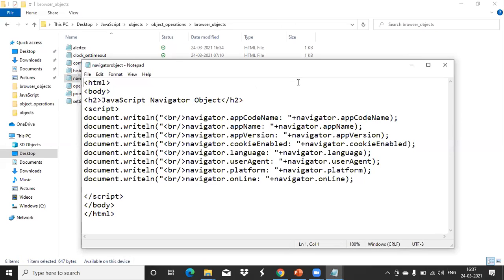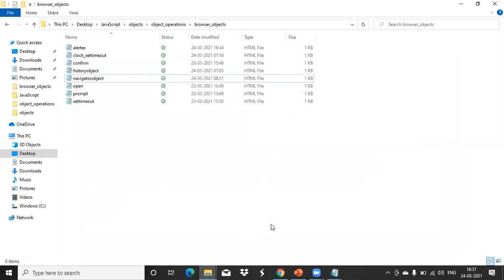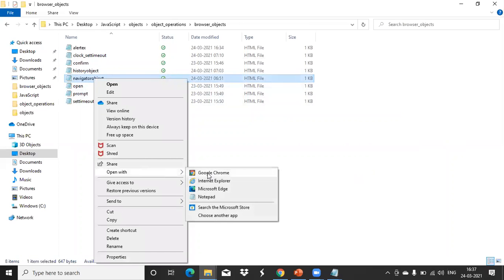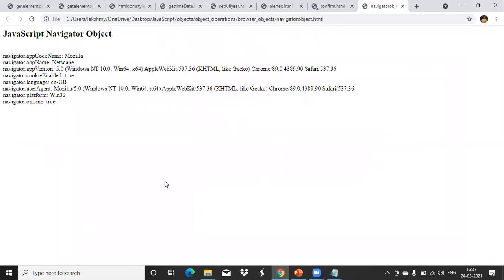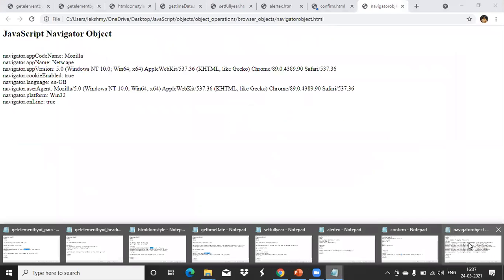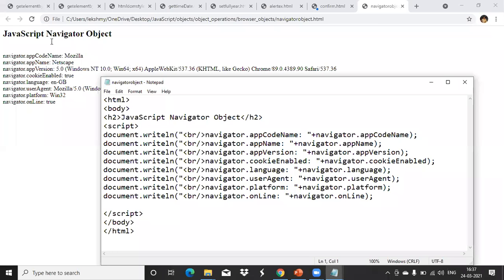See, like this, we have properties: app code name, app name. I'll just execute and show you. There is no need to give this importance because it is very rarely used. See like this, what is the app code name? The app name is Netscape. As we told you first, JavaScript was created for the Netscape Navigator browser, so that is what it is showing.